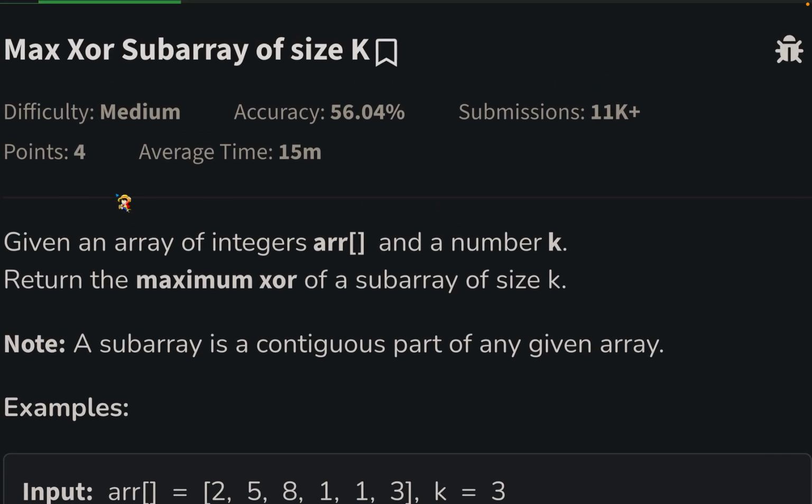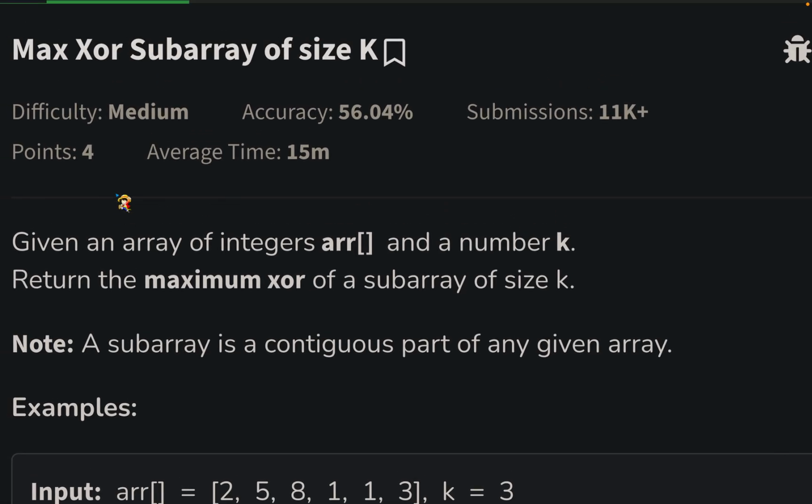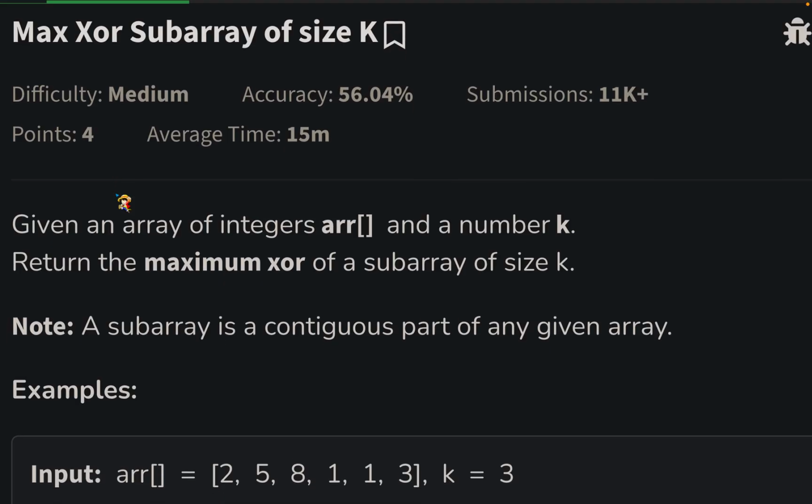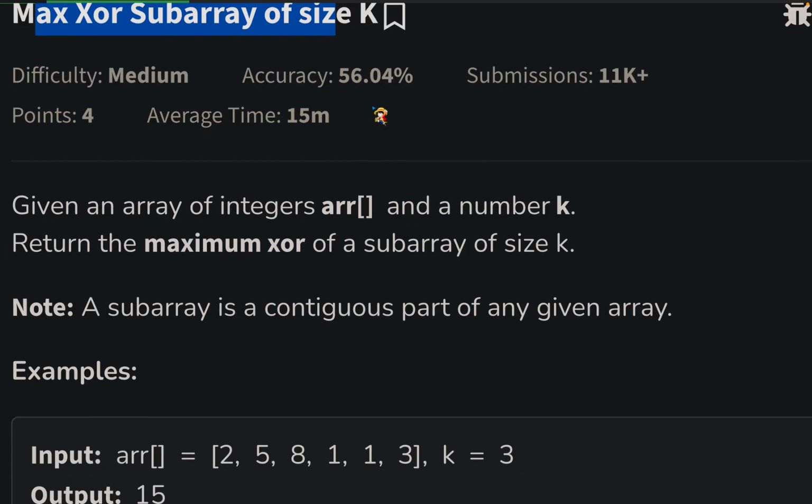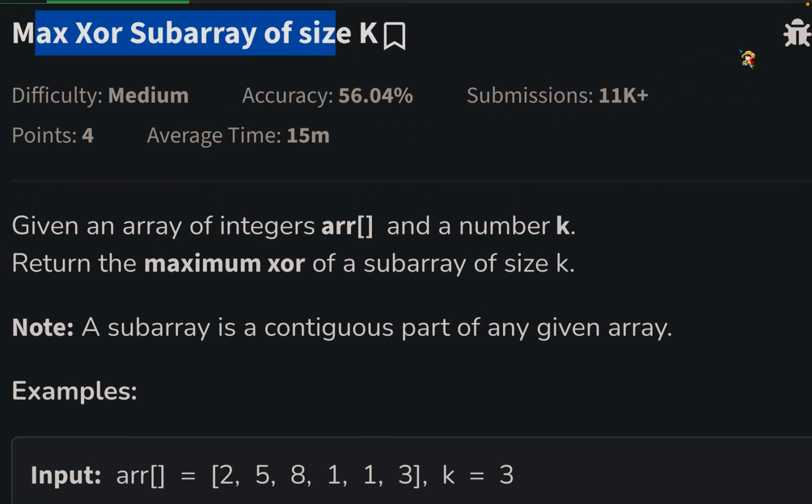So hello everyone, and today we'll be seeing one of the problems from Geeks for Geeks. It says maximum XOR subarray of size k. It is very similar to maximum sum subarray of size k, which we have already previously done. If you are unaware, you can click the video over here and see that.